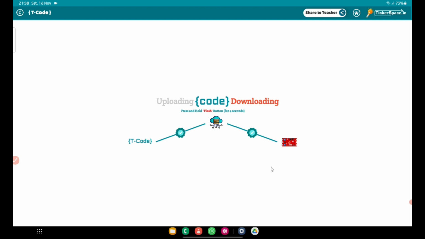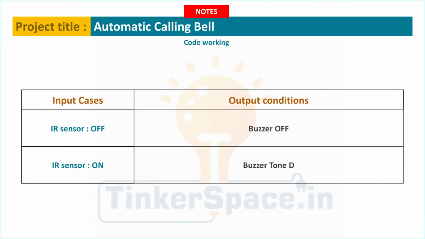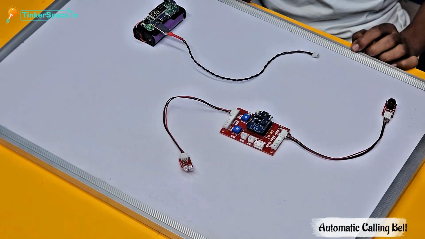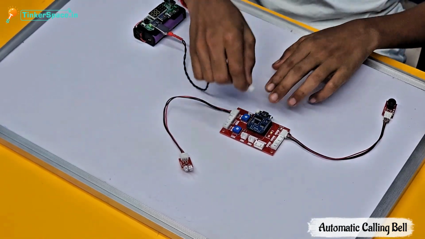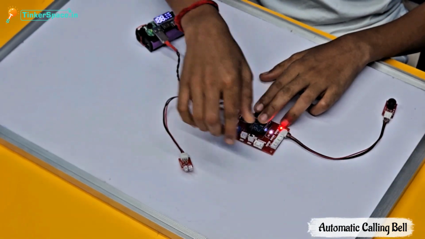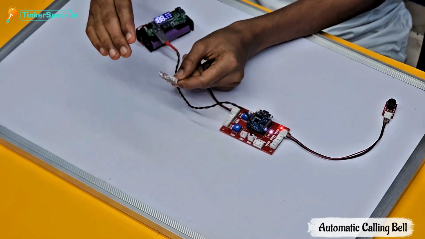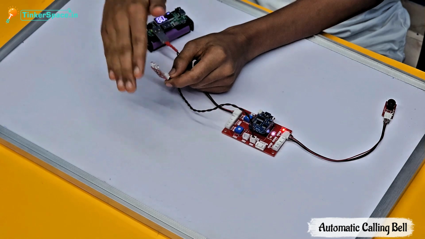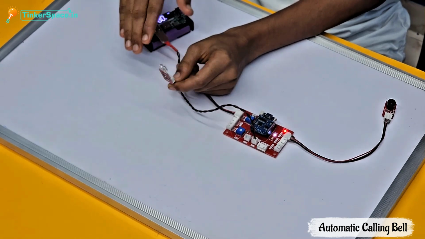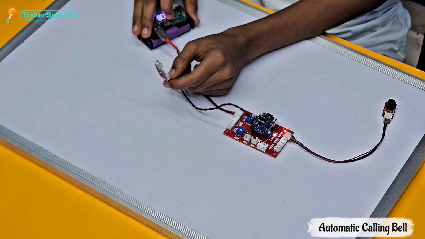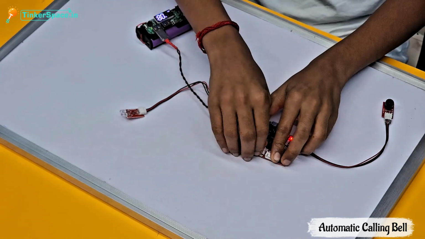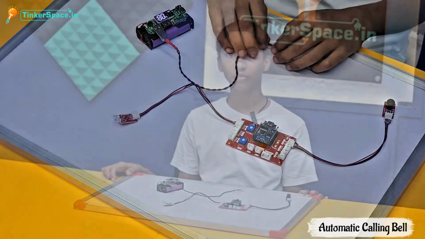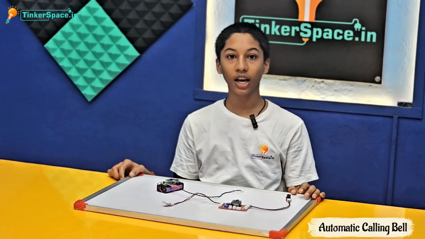Here we finished our coding part. Now let's do the hardware part. Coding is done. Now let's test the project. We have tested our project.